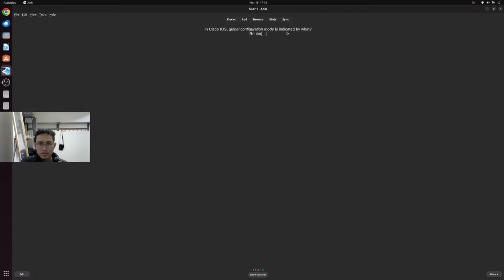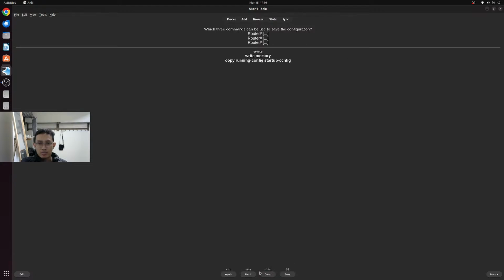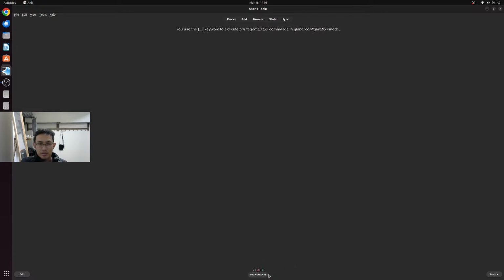Global configuration mode is indicated by what? Router, open bracket, config, close bracket, and then hashtag. What command can be used to save the configuration? Write memory, or copy running-config startup-config. You use the do keyword to execute privileged commands in global config mode.